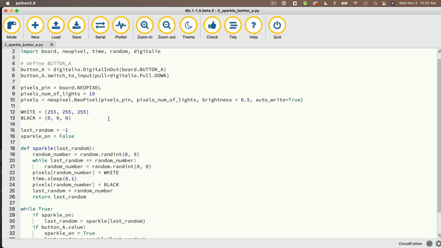We declare the colors white and black. Initially, we're going to set our random to -1. That's because we haven't generated any number. And since -1 isn't in the range 0 to 9, that will make sure that I consider all numbers 0 to 9 when I show you how we use the while loop for non-repeating randoms inside of the sparkle function.